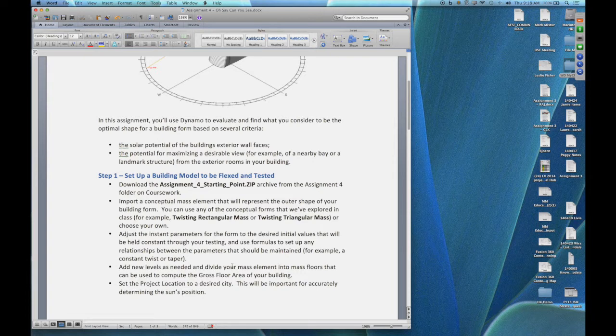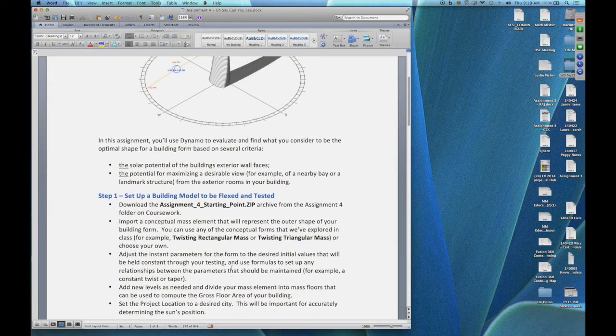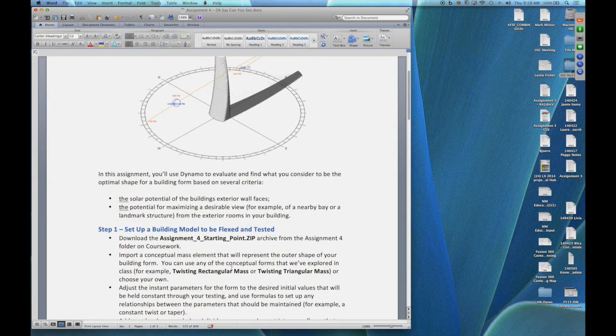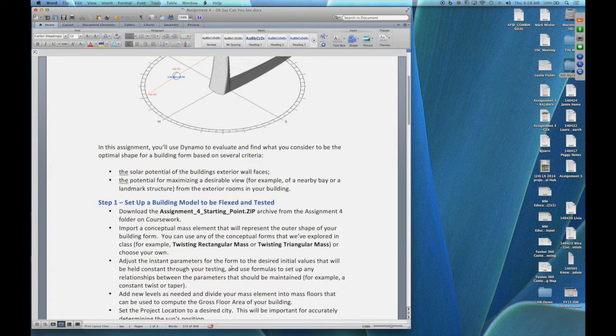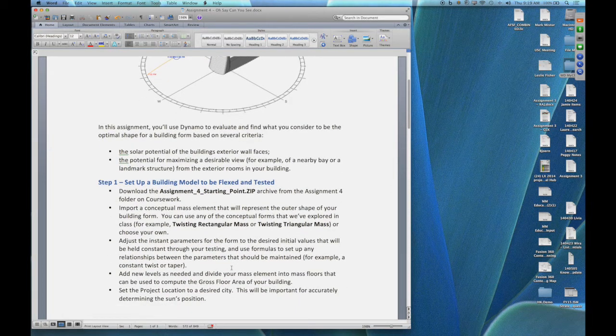Okay, after you've gone through and set up your shape, go ahead and add new levels to it. So add new floor levels and use mass floors to add them in. That's just going to give us the ability to compute something like the gross floor area of the building. Okay. Final thing is to make sure you set up your project location. That'll be important in terms of accurately determining the sun's position. Okay, so that's all about getting ready to go before we do anything.